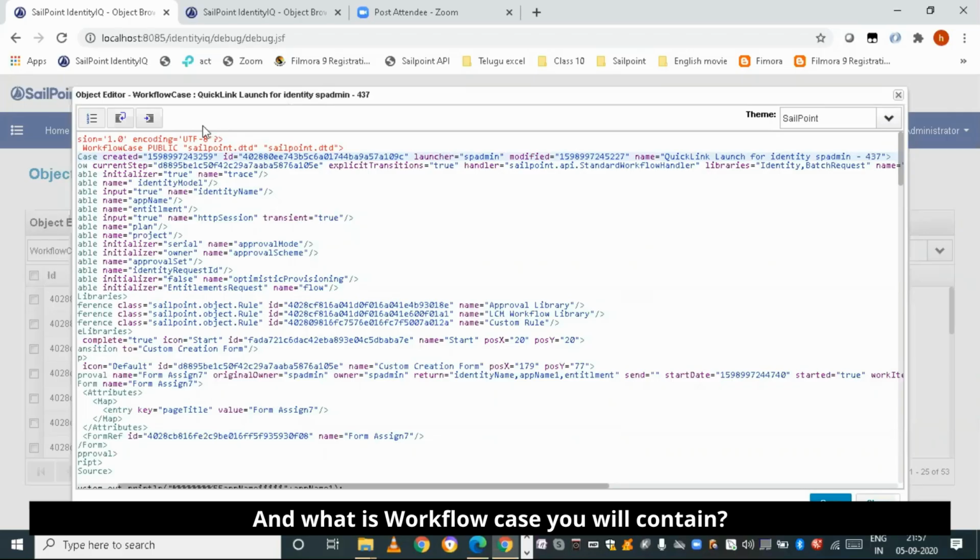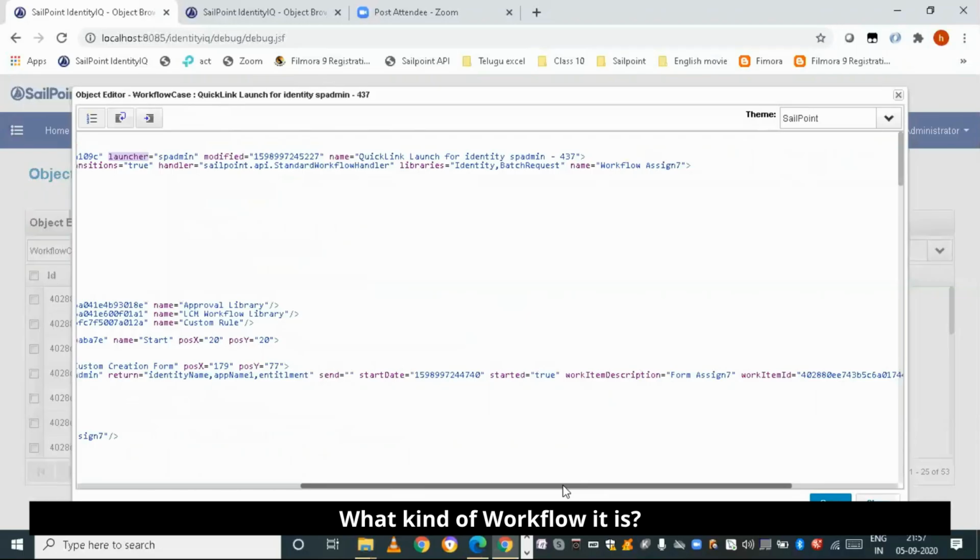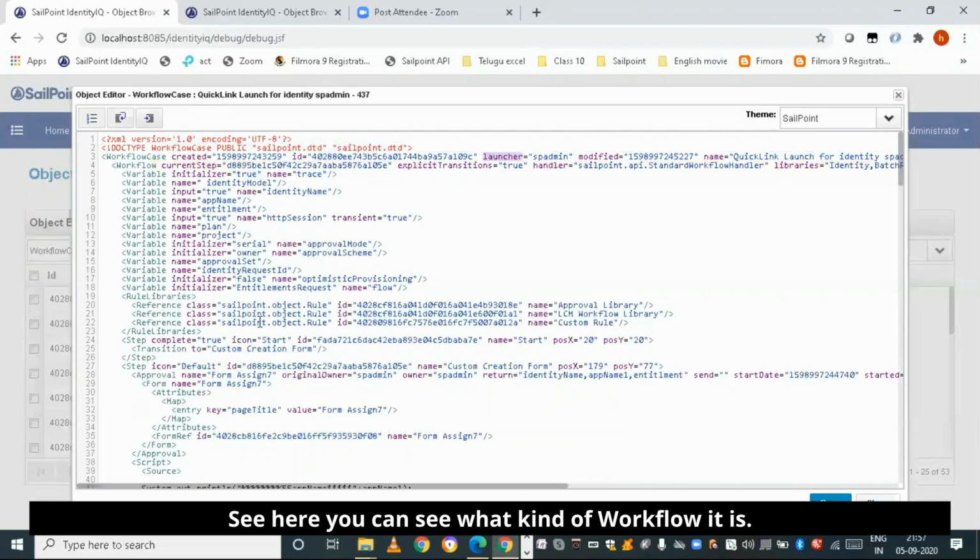And what will the workflow case contain? It contains all the workflows' running information. It contains details of all the running information of the workflow. Launcher: it is going to have who launched this. You see this, which user launched it, and the type of workflow, what kind of workflow it is. See here, you can see what kind of workflow it is.